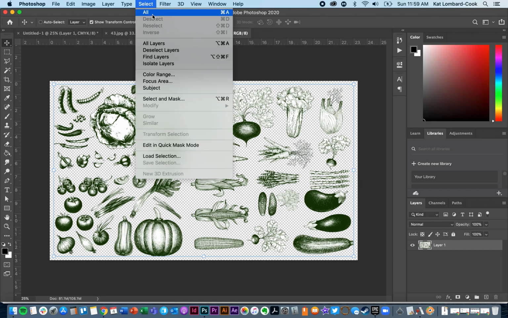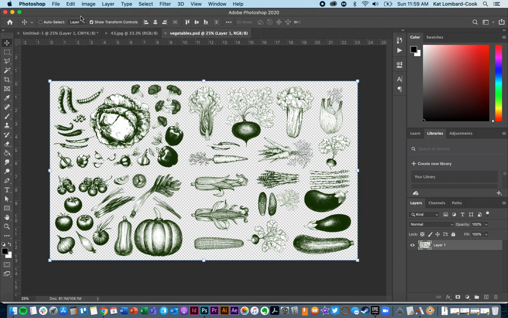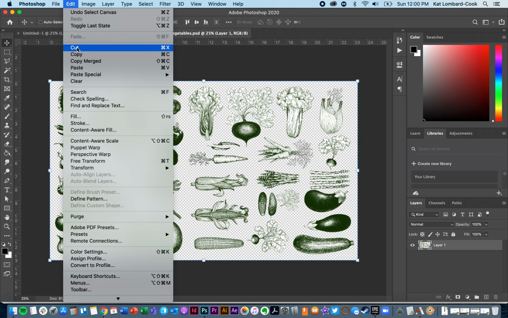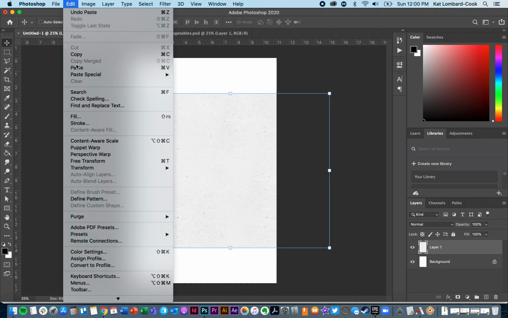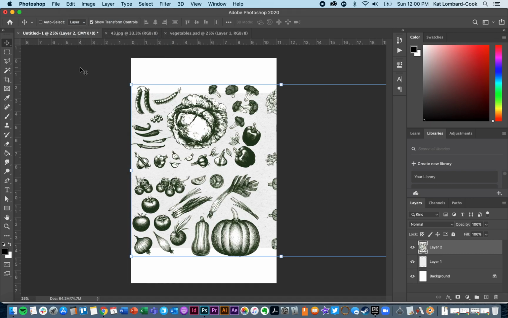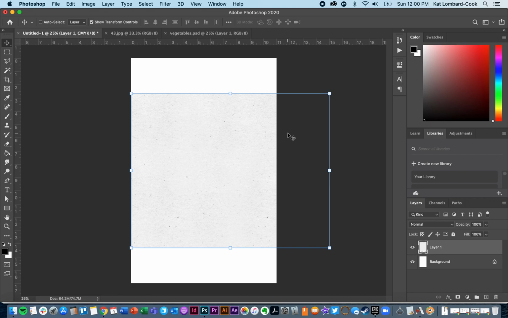I'm going to go up to select. I want to select all, and then I'm going to go ahead and copy. I'm going to change over here, and I'm going to go ahead and paste. So that puts everything onto the canvas, but we're not going to end up using all of our vegetables. So in our next ones, I'm going to show you another way to do it, and I'm also going to show you how to just select part of the image.